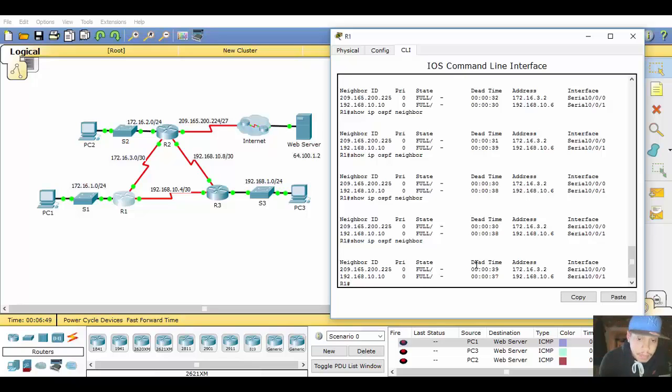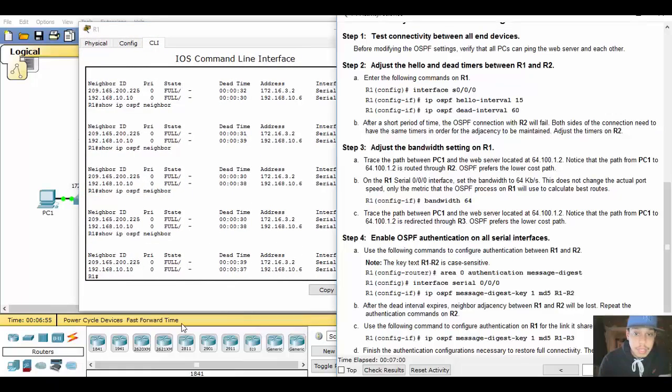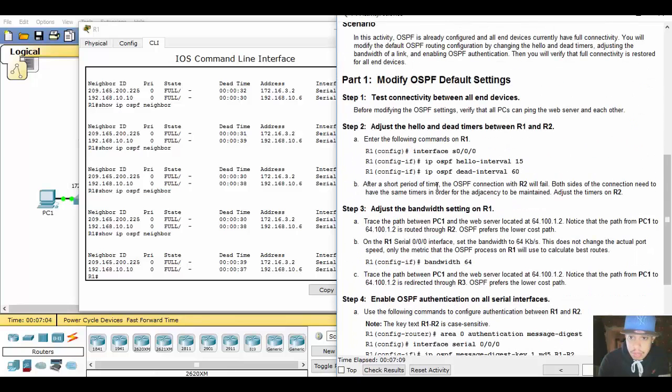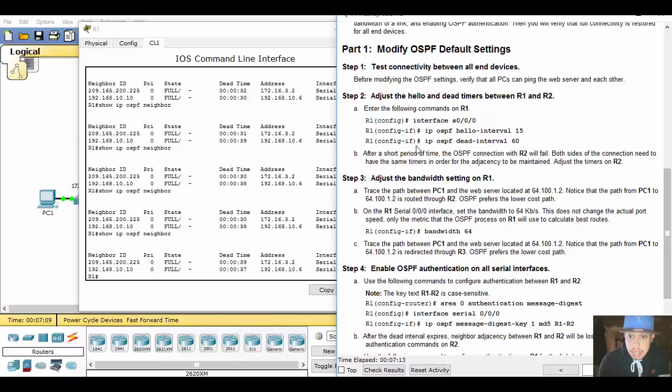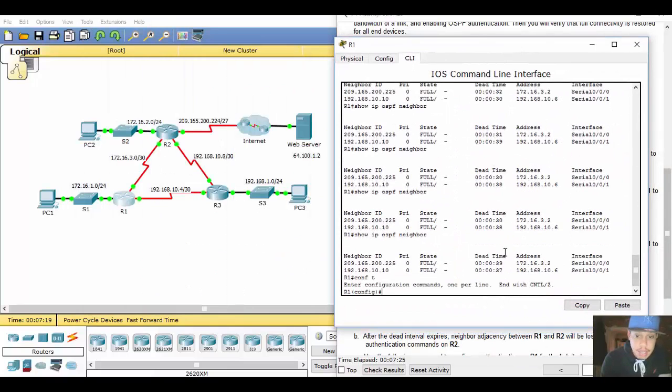Okay. So again, what we'll do is we'll change the hello and the dead timer, and we will observe and see the hello and the dead timers go down. Let me just have a look here. Yep, that's fine. So we'll go ahead and change that hello and dead timer now.